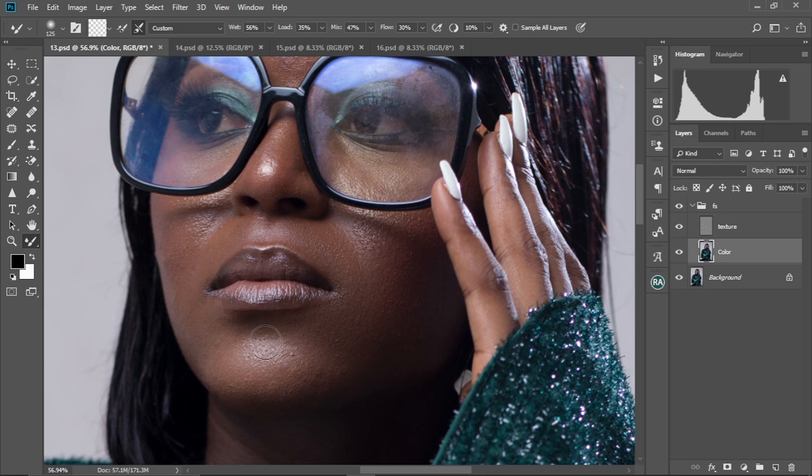So you're gonna just continue brushing gently. Just take your time to do this. Let's check the before and after and see the progress. So this is the before and then this is the after. As you can see, there is some smoothness going on. We don't want it too much because we are keeping it as natural as possible. So just gonna keep brushing like that.